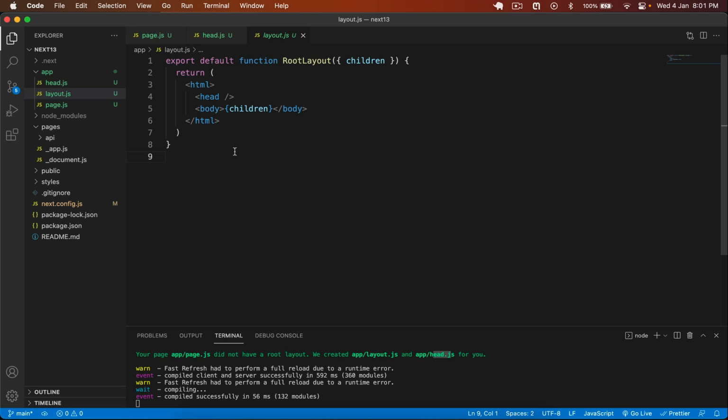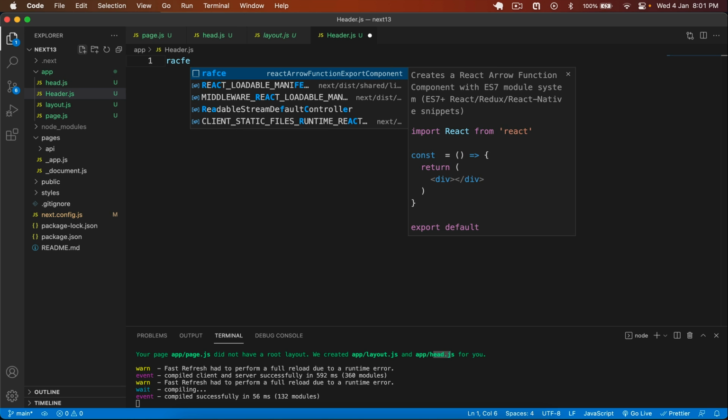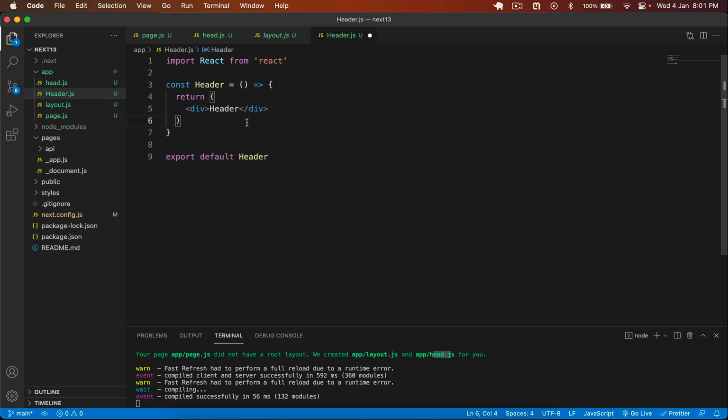Okay, so let's actually first of all create our header component and add that in the layout. So in the app I create a new file that is header.js, I create the basic functional component, and let's keep it simple. I type nav, and in the nav I give a class name navbar, which is the bootstrap class.